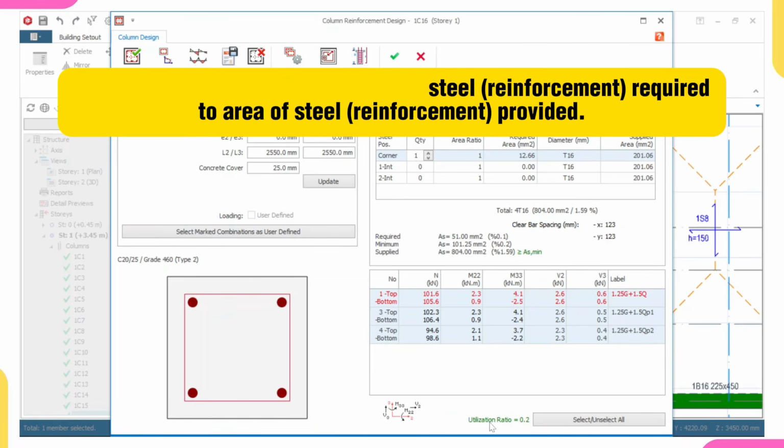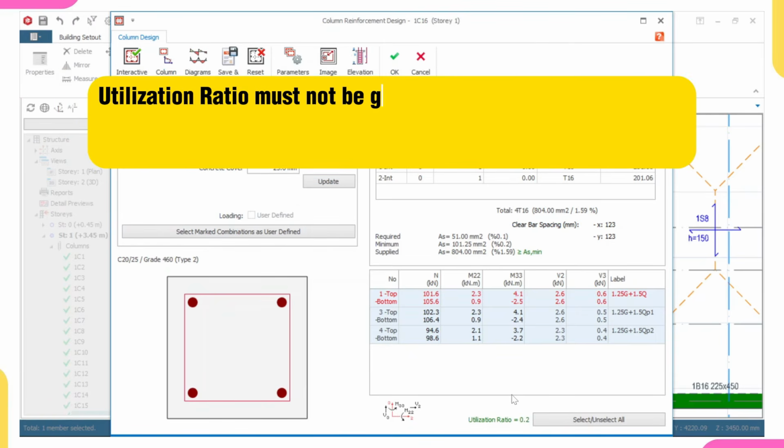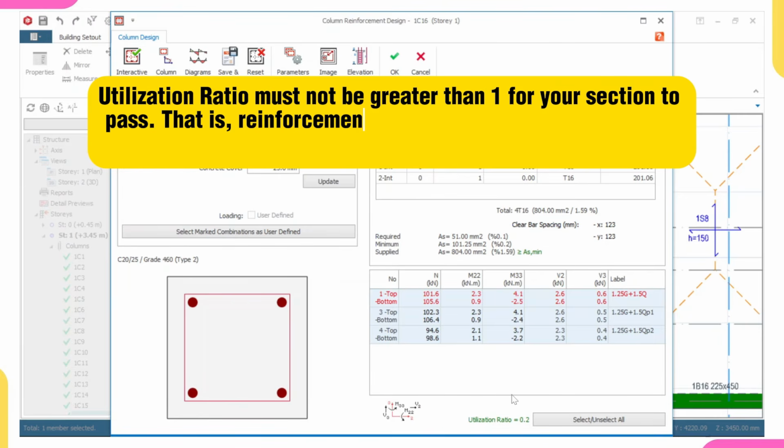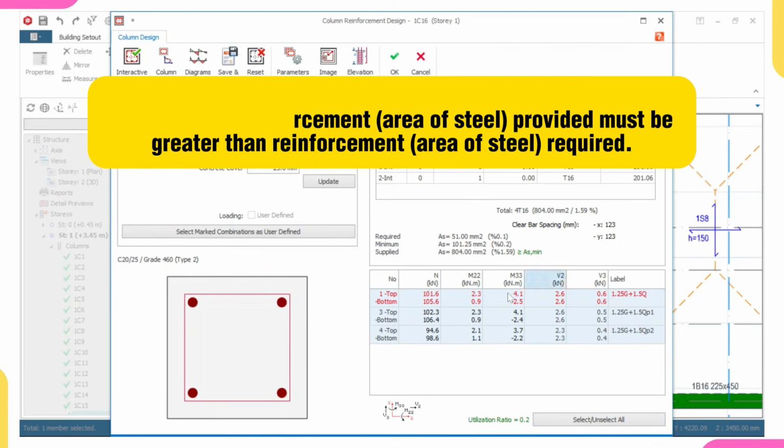And if this utility ratio is more than 1, that means that your column member will fail. Reason is because utility ratio is the area of steel required divided by area of steel provided. For example, if this section requires 240 newton per millimeter square area of steel and I provide 200, if you do 240 divided by 200, I'll be having 1.2, so it will fail. But if the area of steel required is 240 and I provide 250, I'll be having 0 point something, so it will pass. So in all of design, ensure that your utility ratio is not more than 1. But this one passed, so it's okay.